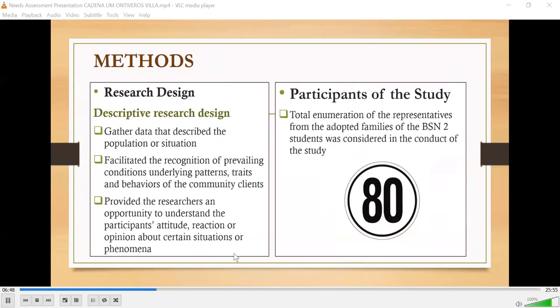For the participants of the study, we had a total of 80 participants, which is actually a total enumeration of the representatives from the adopted families of PS and PU students.